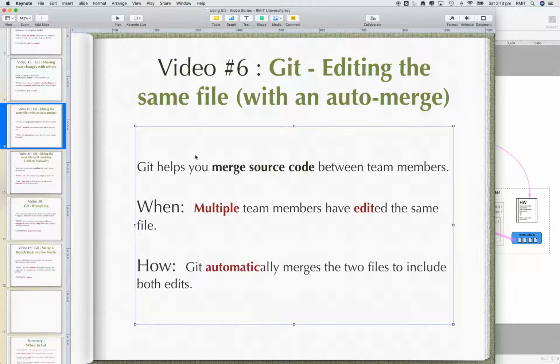In this one, I'm going to attempt to show you how Git will automatically merge one file that has been edited by two different people in the team. Now, there's not going to be a conflict, but we'll see how Git automatically merges that for you. It's going to be a difficult operation, so please bear with me.